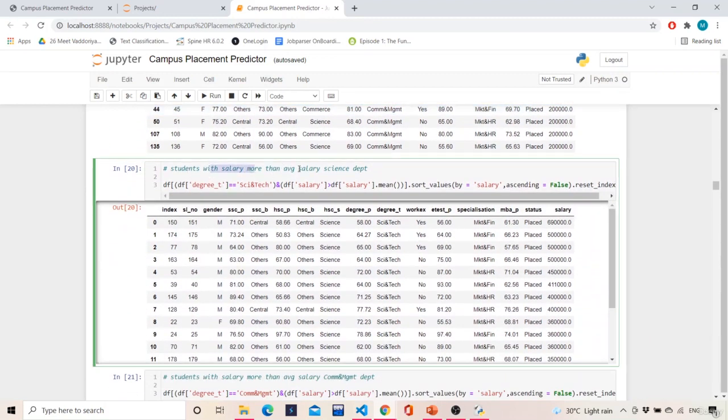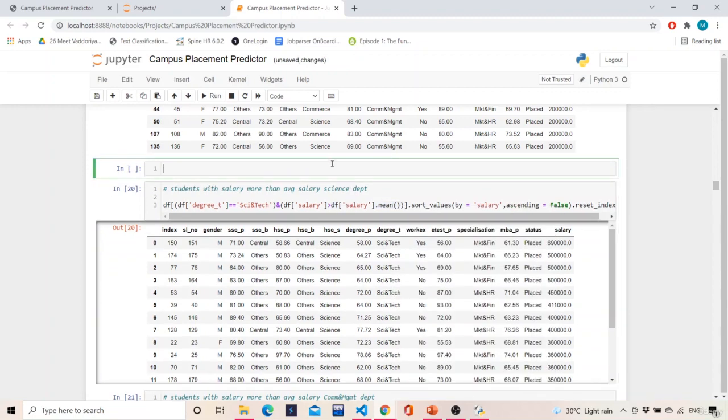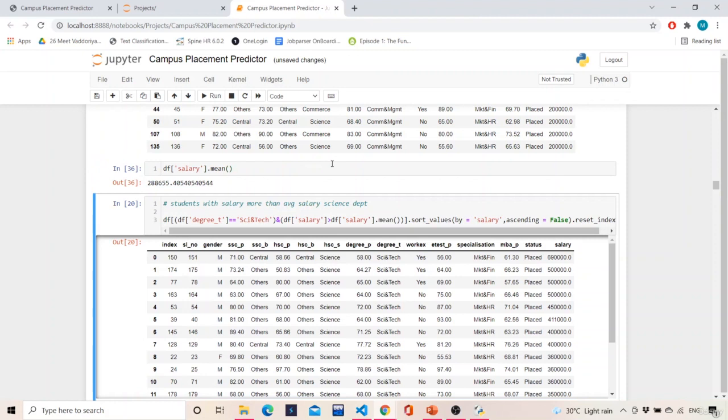Now, students with salary more than the average and from the science department. Basically we want to get to know the average salary package of science students. If you want to know that, what we will do is first we will calculate the mean of this. If we calculate the mean of this, we will be getting something like 2,88,655. So this is the average salary package.